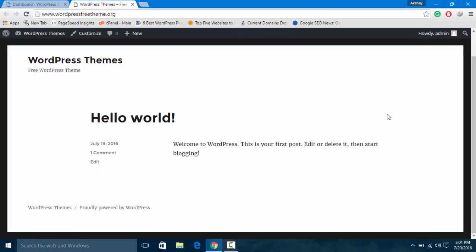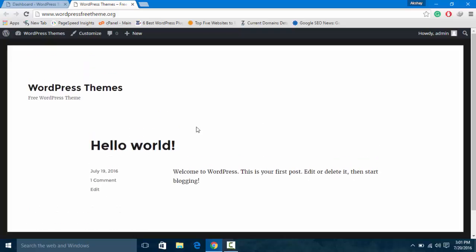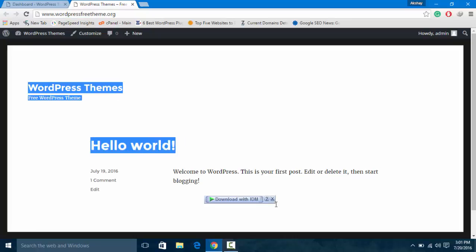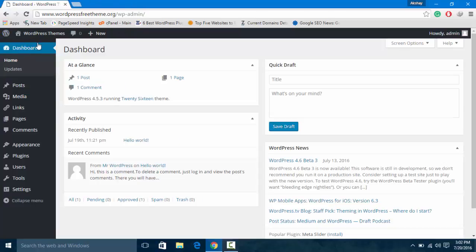So this is by default the first look of the website. Customize it to make it better. It is a WordPress website without any theme and without any post. Let's close this and see here.